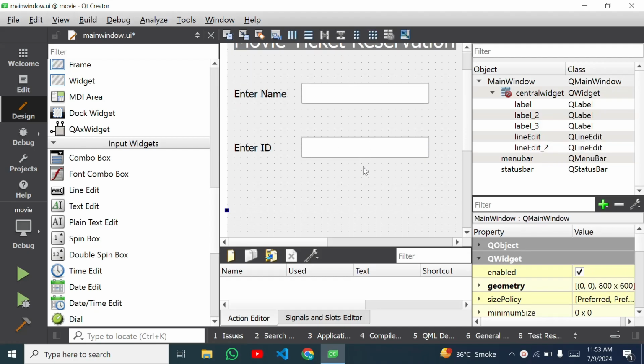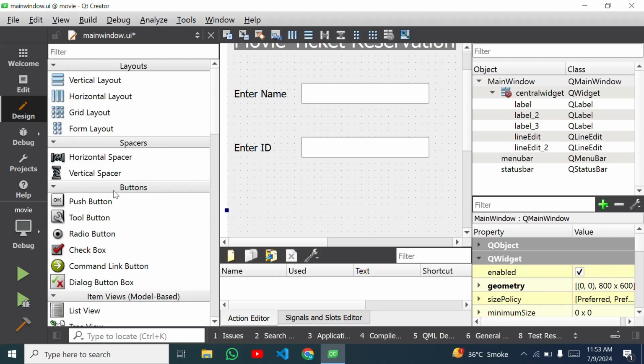Okay, and now I have to add a button. So here I will search QPushButton. So this is the push button. I will drag it and then drop it here. And next I have to change the style of this button.